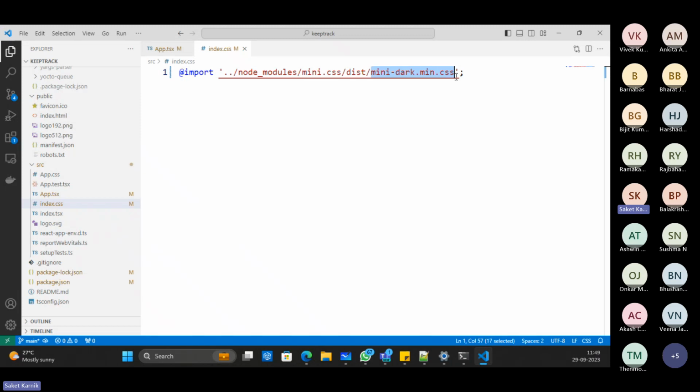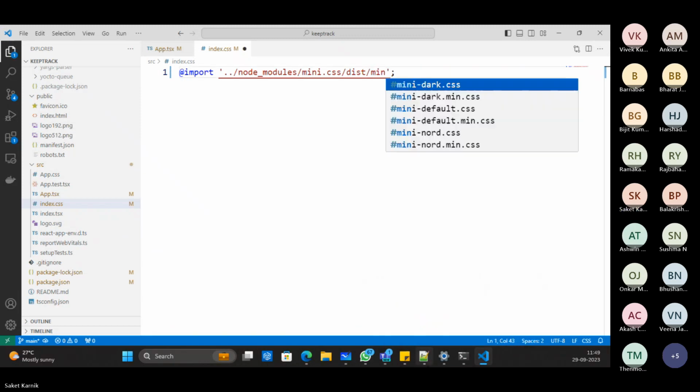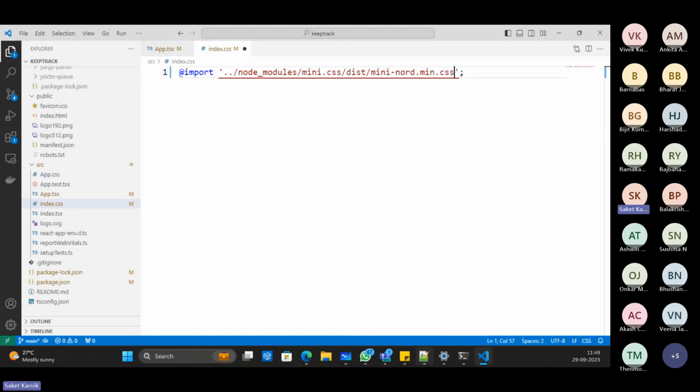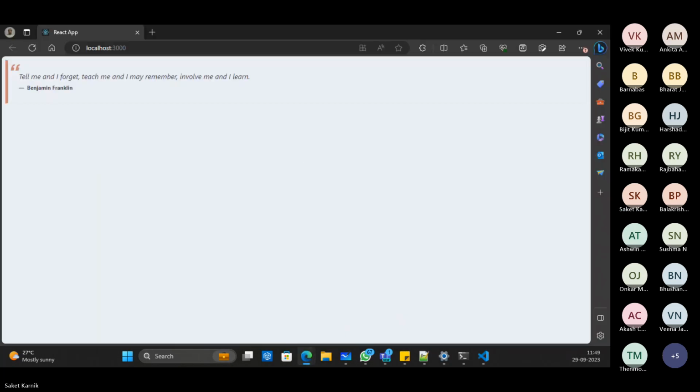Next, I want to try node. So here I go for mini node min.css. Save. Saket, yeah, that double quote is coming from the site, right? Block quote site. Correct. Block quote is creating the double quote. Got it. Yes. Site is giving this Benjamin Franklin.